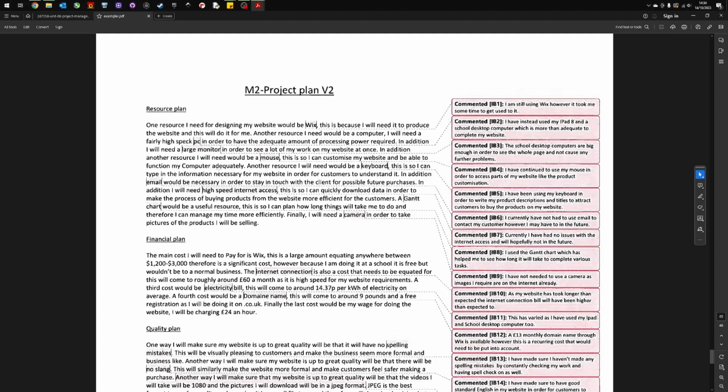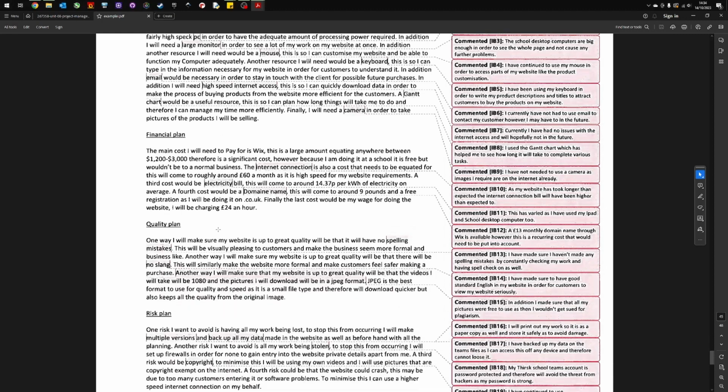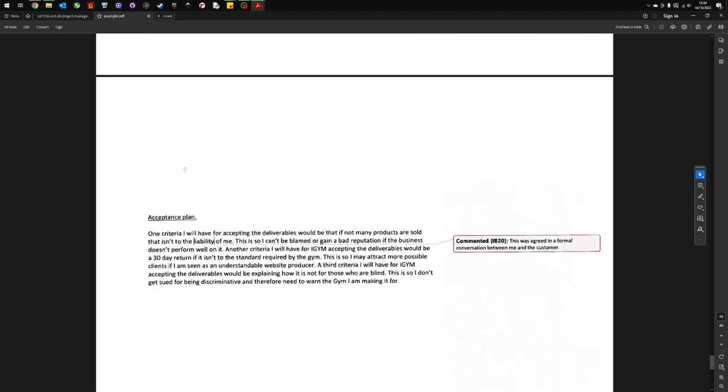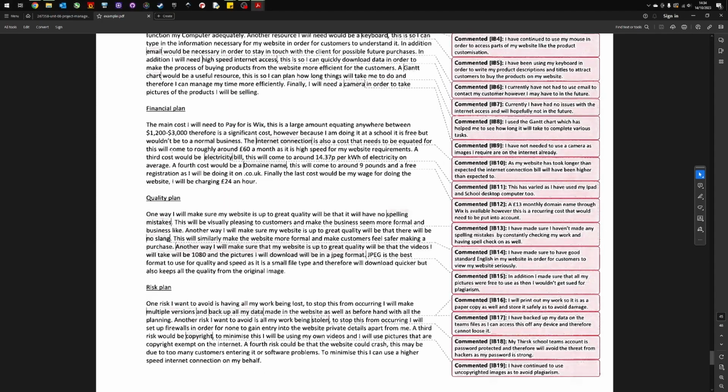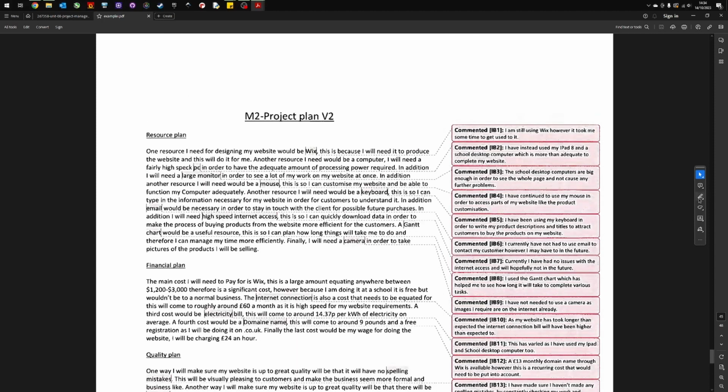Now in the phase review, you're going to basically review all of the plans that you said you were going to do. So in this example, we've got the resource plan for this student, their finance plan, their quality plan, their risk plan, and the acceptance plan, and this is all completed in P4. The work for the assessment you need to do now is to review it. What you're doing here is looking at what you said you were going to do and then commenting on it. So if I give you a really simple example, one resource I need for designing my website is Wix. This is because I need to produce the website, and this will do it for me.